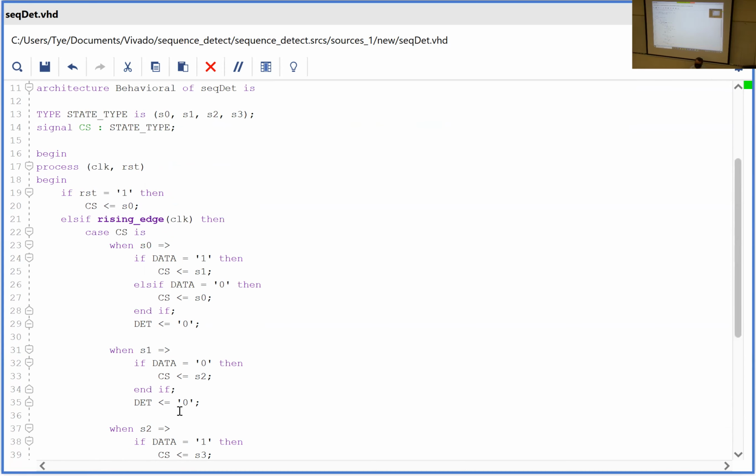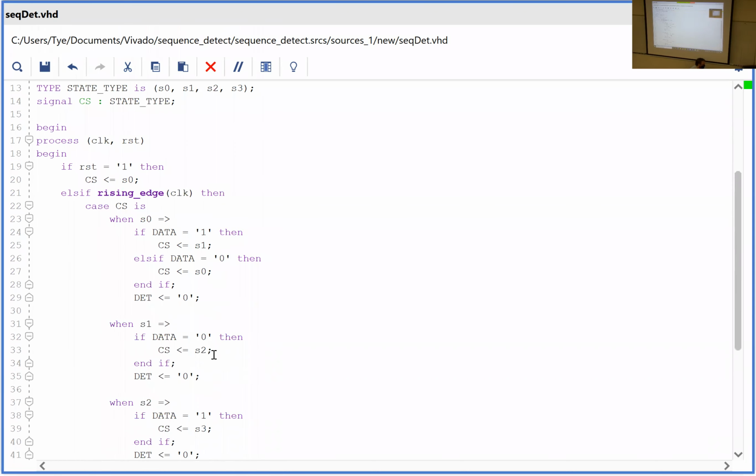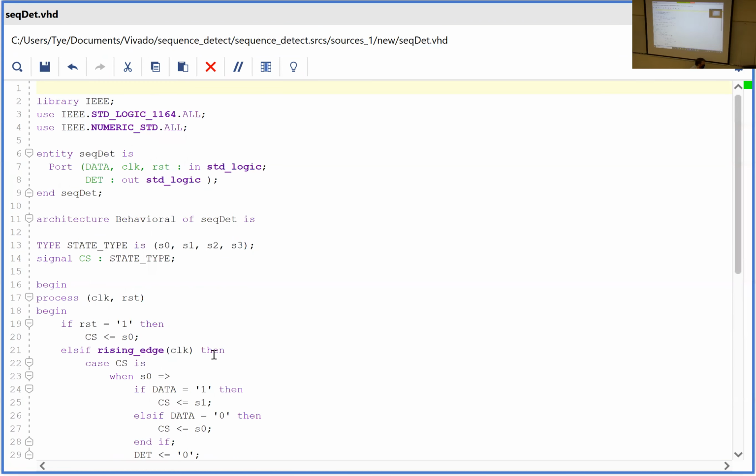Mealy state machines have the benefit of they react to the input quicker. So if you're in a weird situation where every clock cycle matters, Mealy state machines can be better. That's generally not the case. Most of the time, we don't care about one clock cycle. That's really what I wanted to cover.